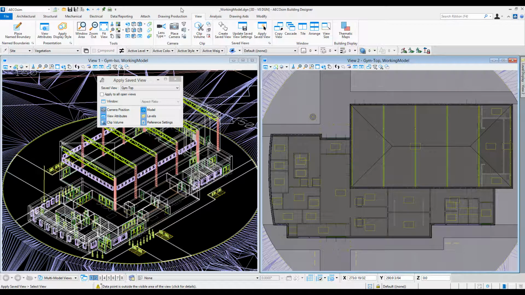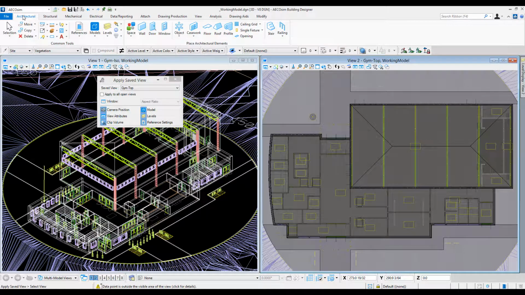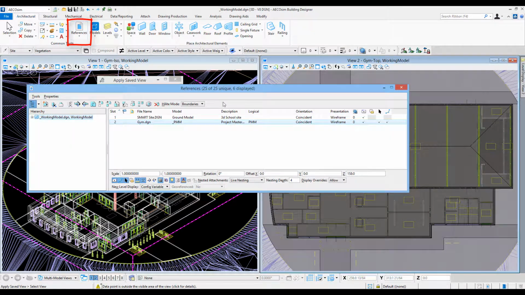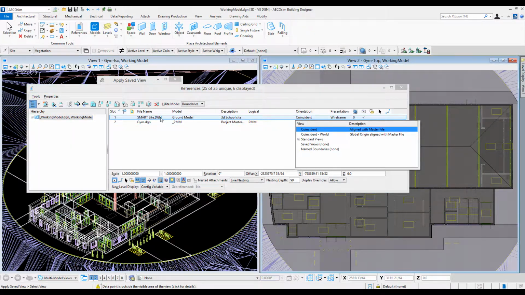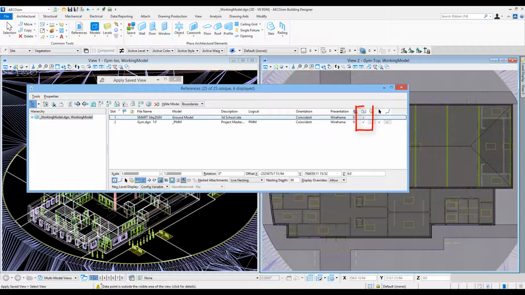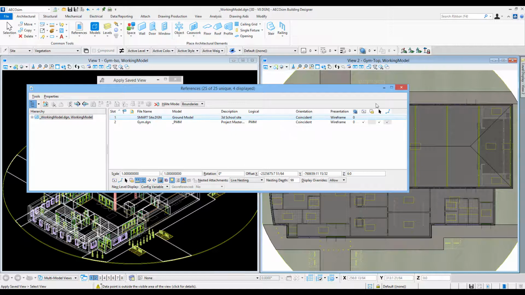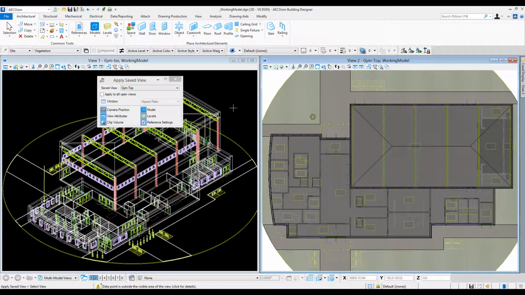Now, just to make it a little bit easier to work on, I'm going to the Architectural tab here, and I'll go back to that References dialog box and turn off the display of that Smart Site file. So if I select Smart Site, I'll come to the Display column here and simply turn that off in my views out here for now.